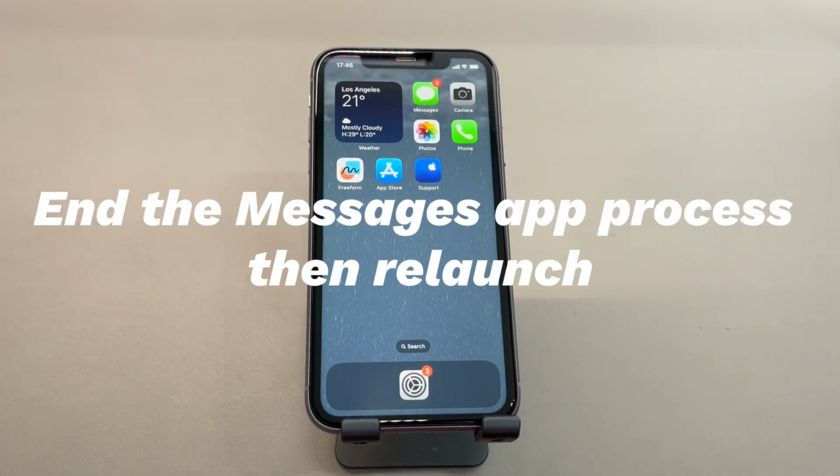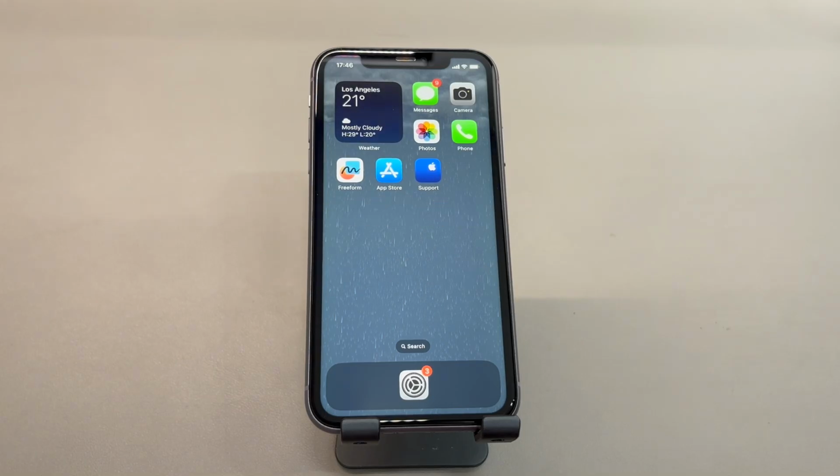End the Messages app process, then relaunch. Whenever an app becomes frozen or unresponsive, the go-to trick is always to close it manually. This trick also works in saving a freezing and crashing iPhone Messages app. Doing so helps clear the corrupted data and cache from the temporary memory and forces the app to reload from scratch. Here's what to do.